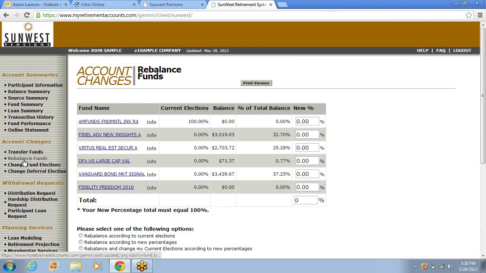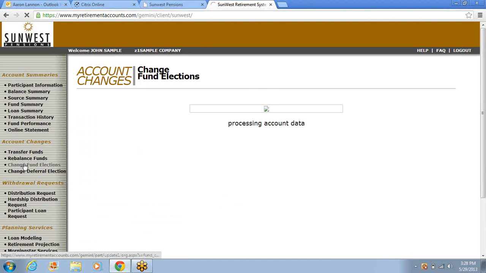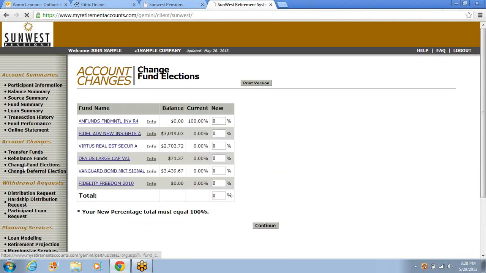All right, the next section is going to be change your fund elections. Now, changing the fund elections essentially is changing the investment selections for future deposits only. So that does not affect your existing account balance. You're not taking and moving money from one place to another. You're just saying that I want all my future monies moved into this new fund.